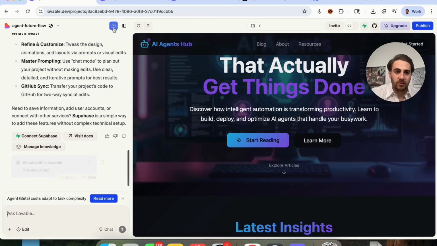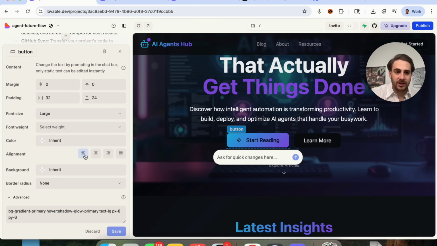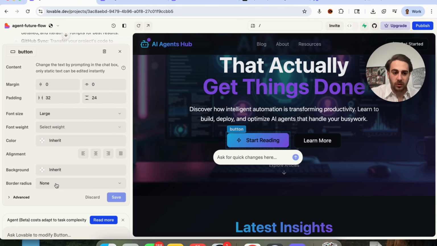So I'm going to come over here, get out of this right here, and click on edit again. I'm going to click on this button. Now you'll be able to see what this actually looks like. Again, you have things like margin, padding, the different content, the different font related stuff. You have advanced down here, but you also have things like the border radius, or if I wanted to change what this actually links to, I could tell it to do that by just adding in quick changes right here, which again is one of those new features that now exists with Lovable Agent.